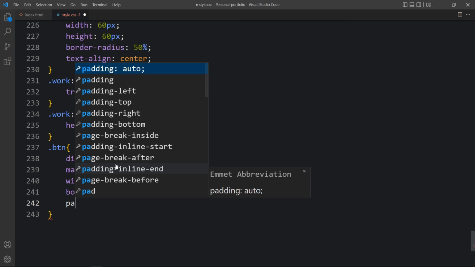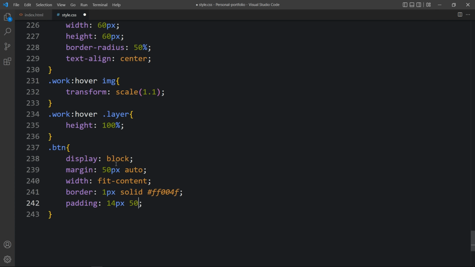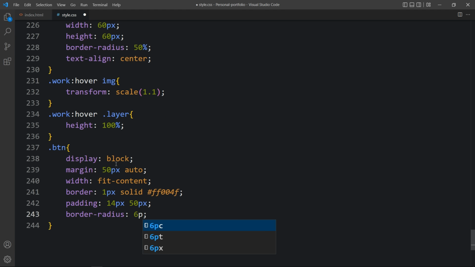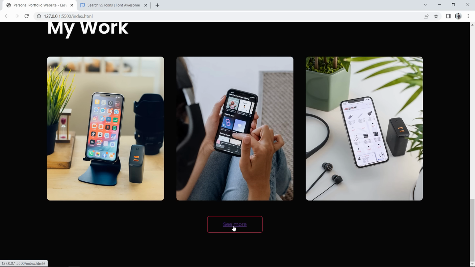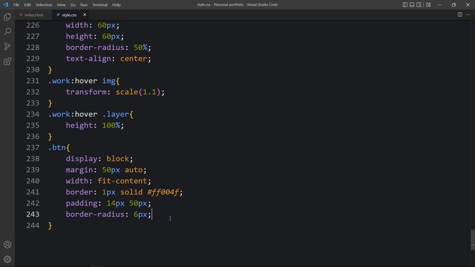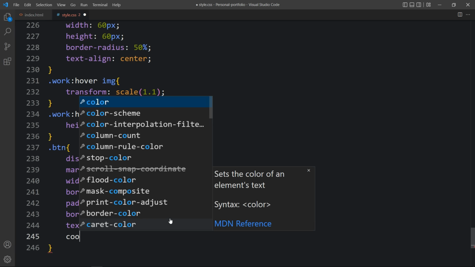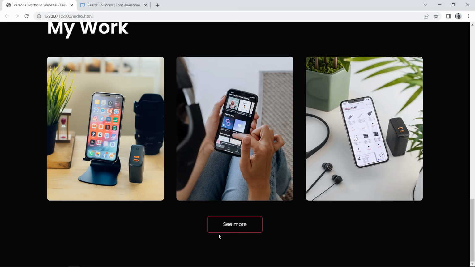After that, we will add some padding, that will be some space inside the button. Border radius will be 6 pixel. You can see it looks like a button. We have to change its color also, and we will remove this underline. So here we will add text decoration none and color white. So it is looking good.